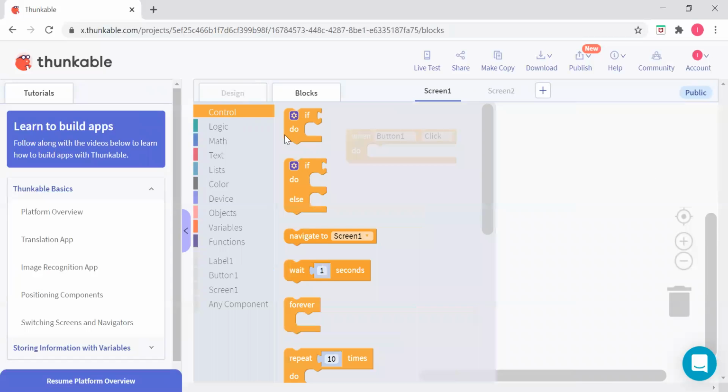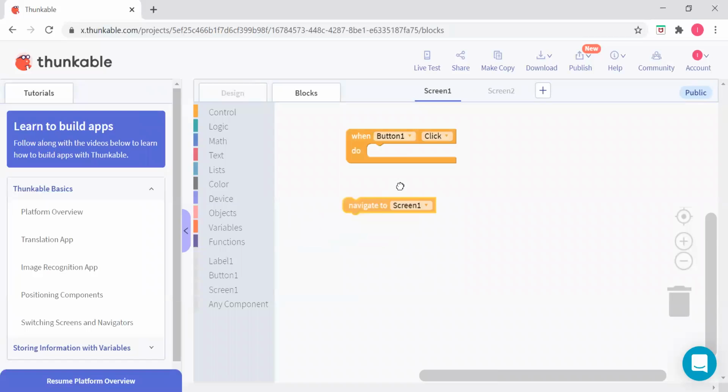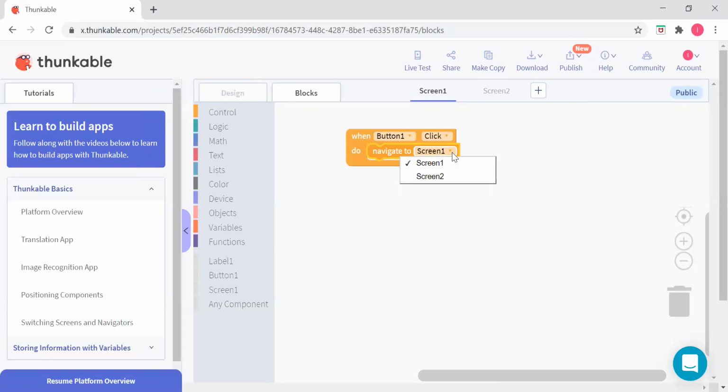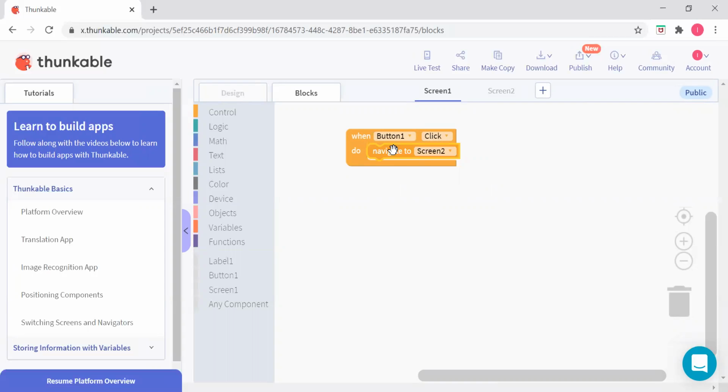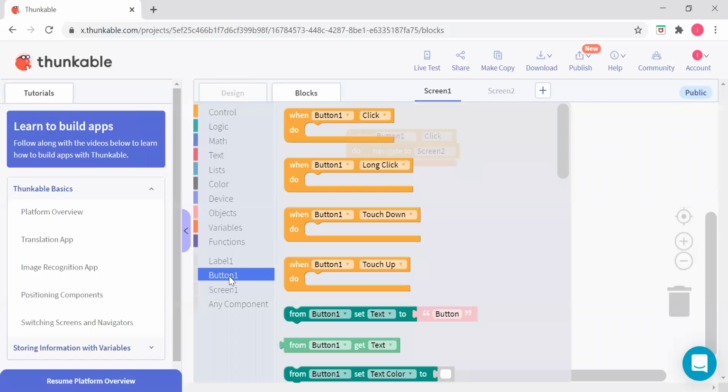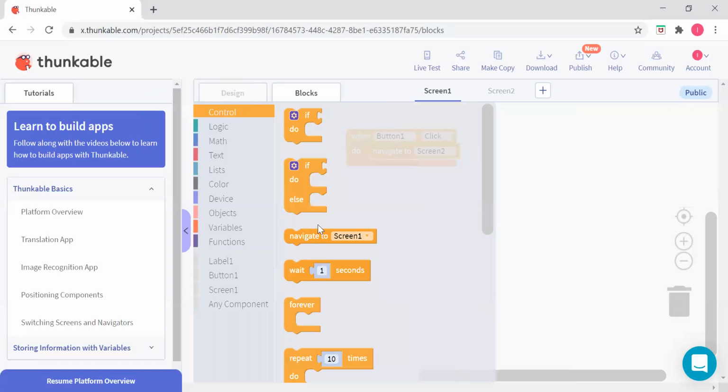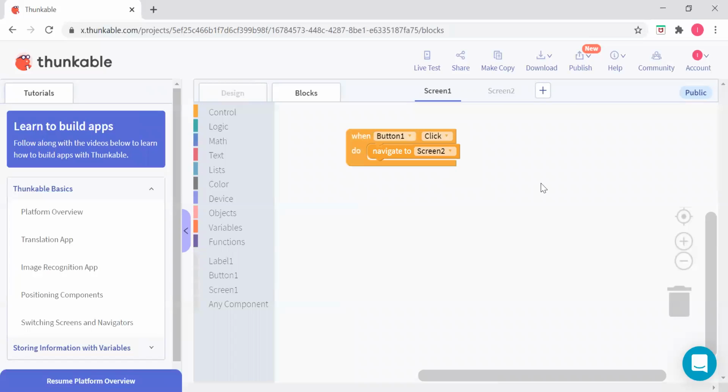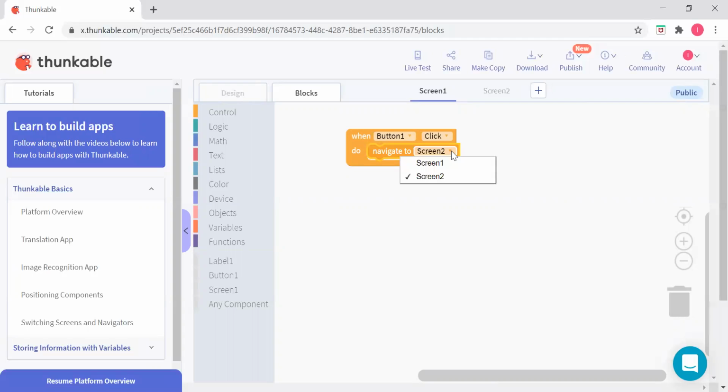Then control. So I went to control at the top, navigate to screen 1 here, hold that, drag it here. Okay. And just drop down, adjust that to screen 2. So I want to button 1 click, drag that in, control, navigate to screen 1, drag that in, adjusted the drop down to screen 2.